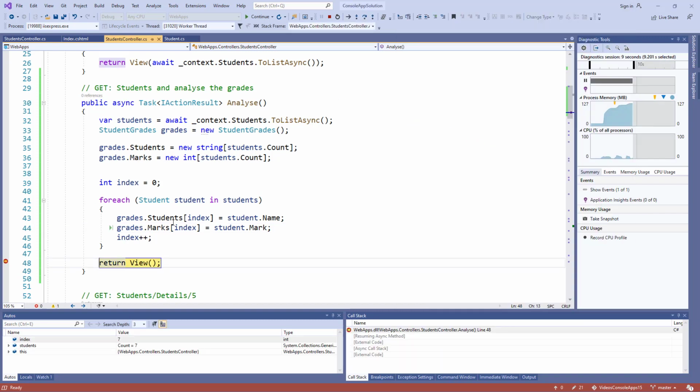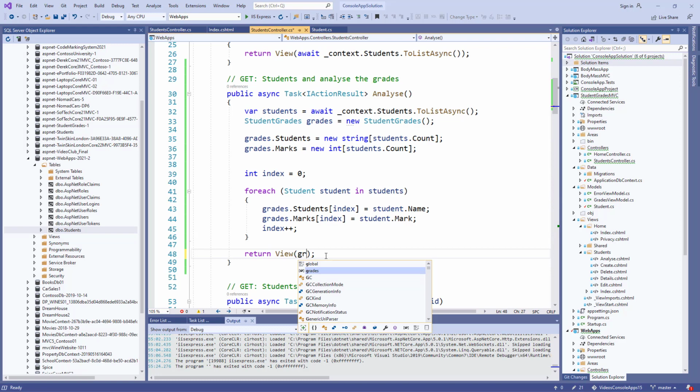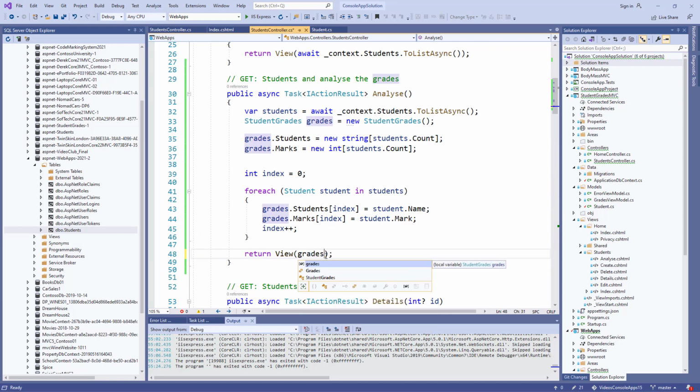Okay, so let's have a look at our students array. There are 7 strings there. Yep, they look okay. And then let's look at our marks array. We've got the marks as well, so we're ready now for the view. So we need to pass this grades object to the view.